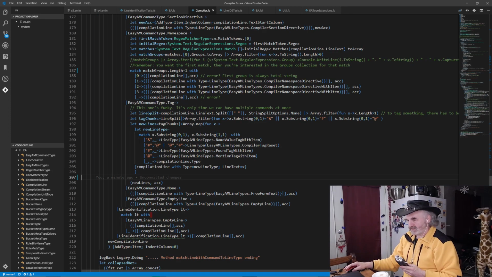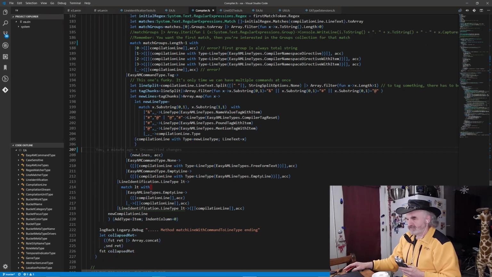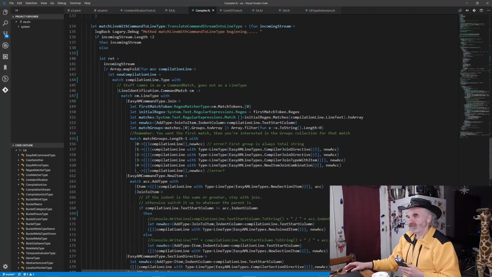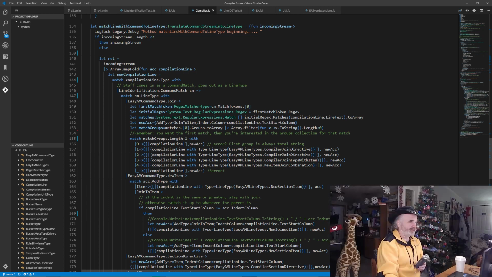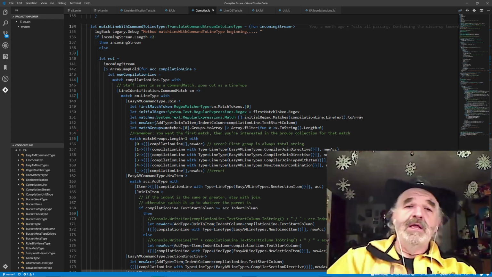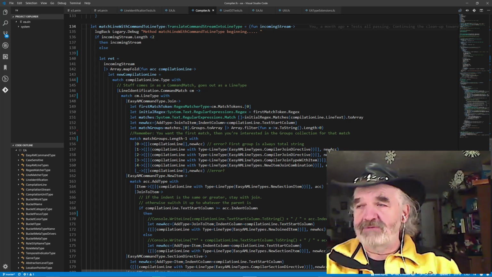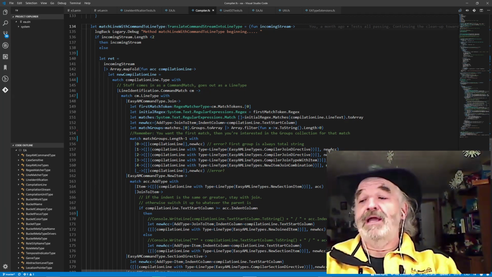So we've got this. Here we go with the match command line to type. So we got incoming and incoming stream. I've already talked about incoming stream, that would be the array of compilation lines with their line type set to command match, because that's all we know so far. And I had to say, okay, well, now that I'm going through the list of stuff, how do I figure out exactly what the line's telling me?